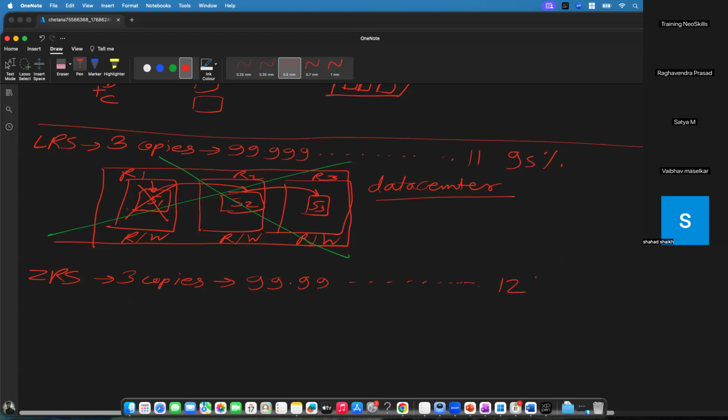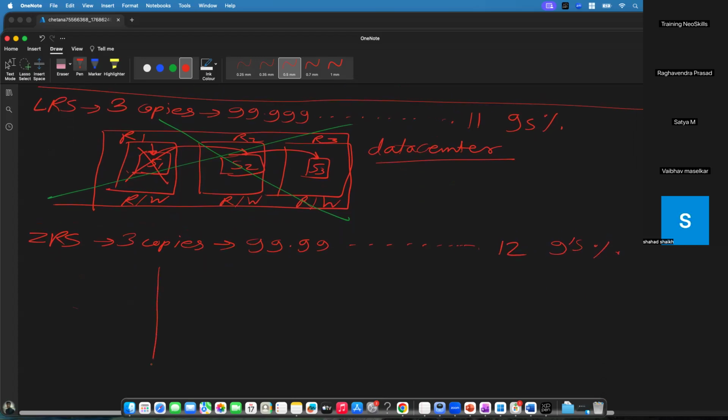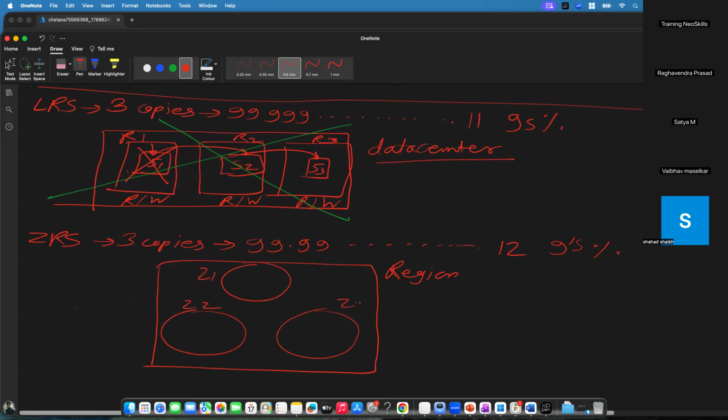99.99999999 up to 12 nines of SLA. Now how? So here in ZRS, Microsoft will create 3 copies, but in that region, there are zones, zone 1, zone 2 and zone 3. In any data center of the zones, Microsoft will keep your copy. So this is my S3.